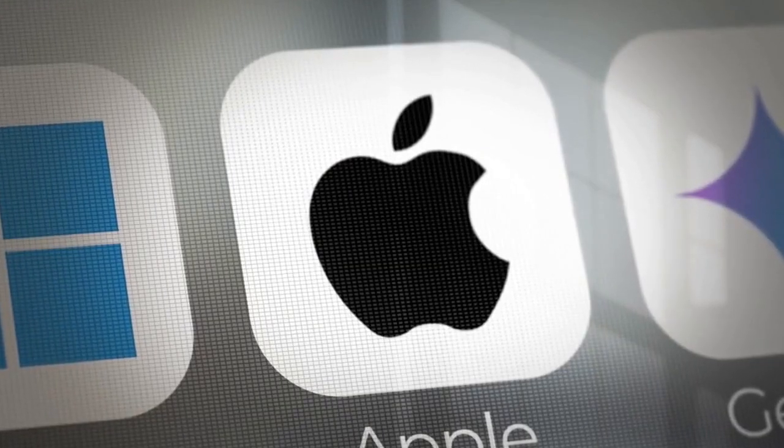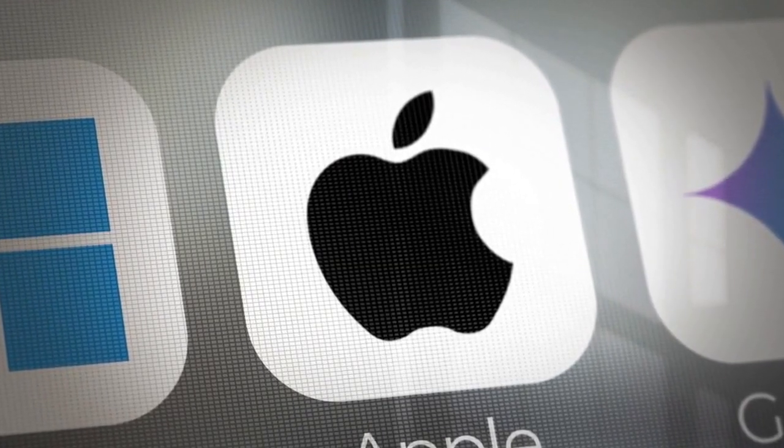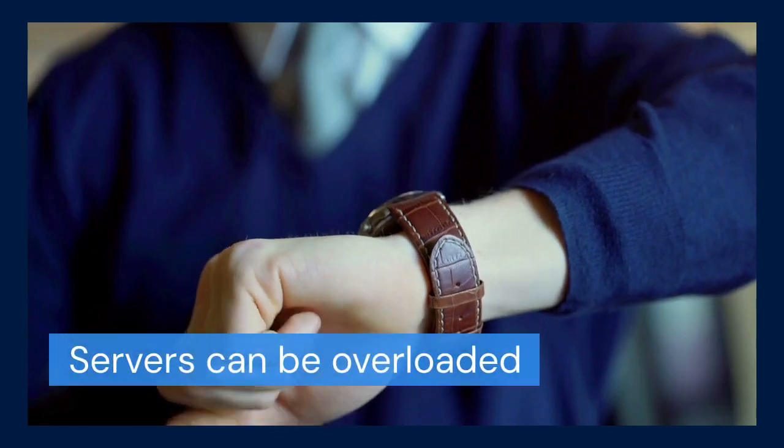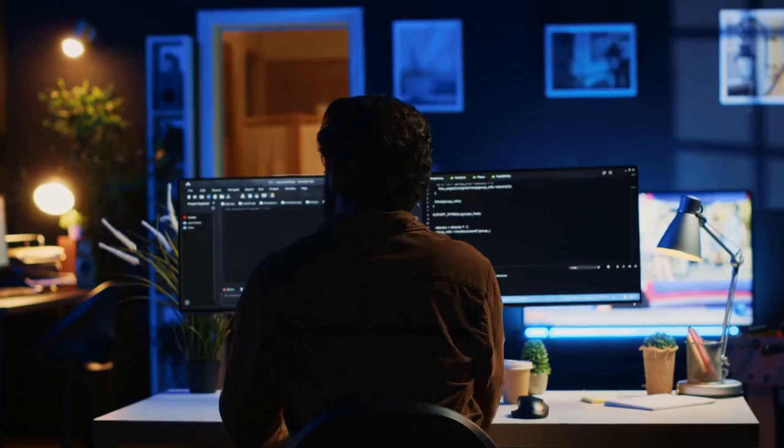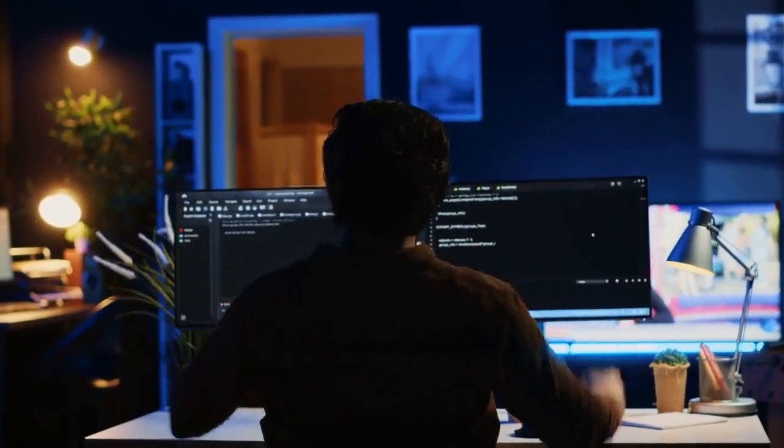If you're still getting the error, it might be an issue with Apple's servers. These servers can sometimes be overloaded, especially when a new operating system is released. Wait a few hours and try again later.